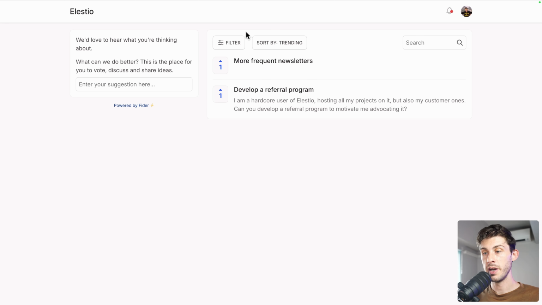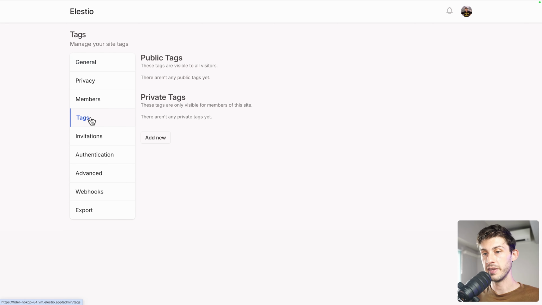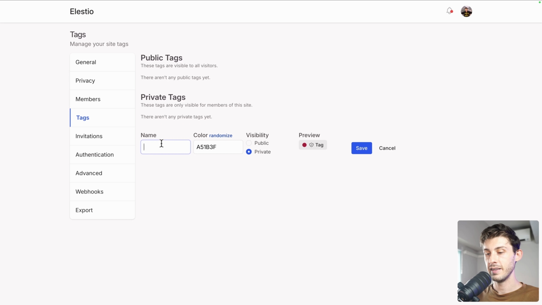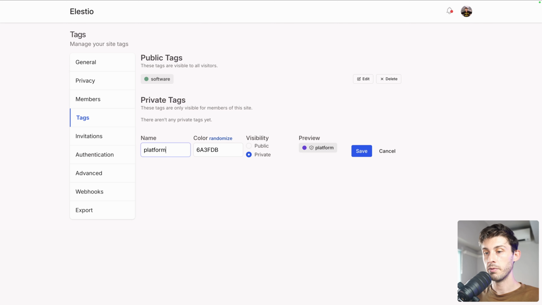To organize the content in this list better, if you have a lot of different scopes for your projects, you can go in the settings, in the administration one, site settings, add some tags, add new, let's say software for software requests. Let's put it in public. You can randomize the color to something you want, save, add another one, platform, public too, save.